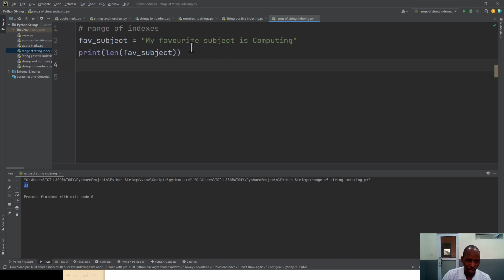So now we're going to print from a range. So print fav_subject, put the square brackets, and remember the range starts from 0 to, now remember there are 33. So if I want to print the whole thing, I have to type 32, so it means the range starts from 0 to 32. Remember they are supposed to be 33, but because we start counting from 0, it's going to be reduced by 1, so it will be 32. So when I print this, it's going to print the whole of this for me.